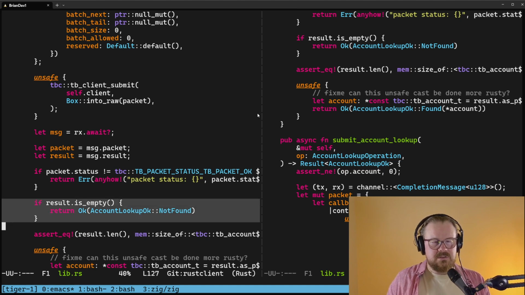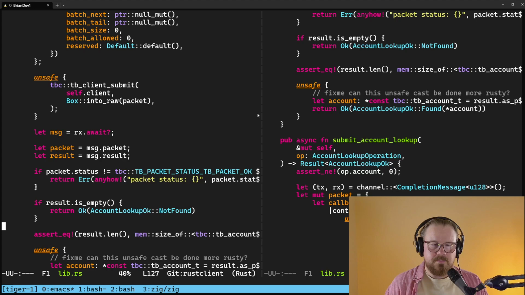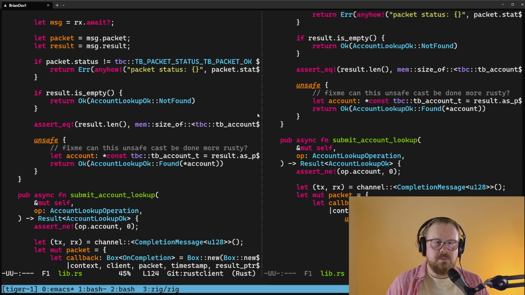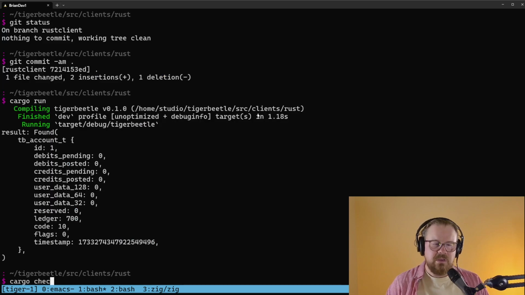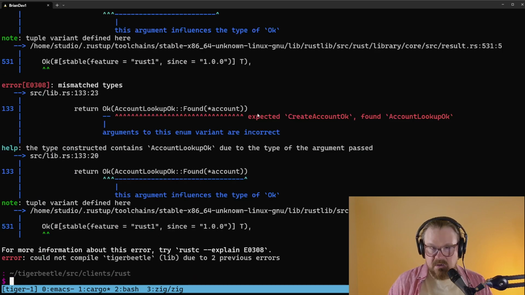And then this result. I'm going to guess here that, again, the result could just be empty. No result is probably going to mean the account was not found. But now is about the time to go... I'm going to comment this out. No, I'm going to leave this the way it is. I'm going to build this. But now's the time to go look up that other struct for the create account result. But let's get this building first.